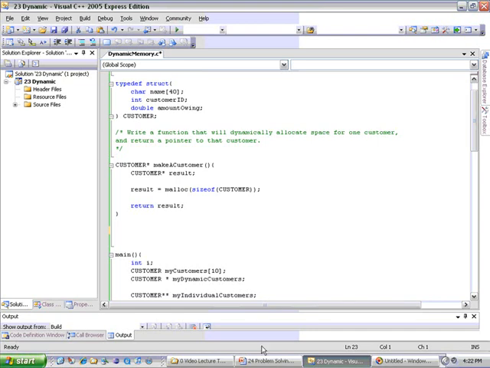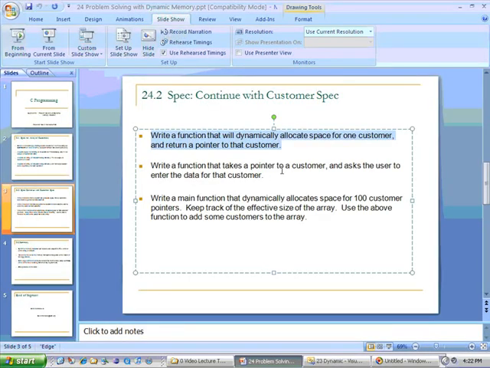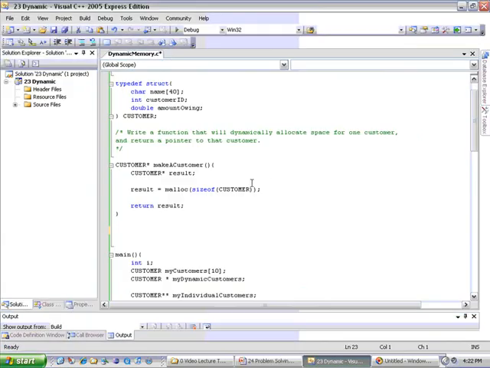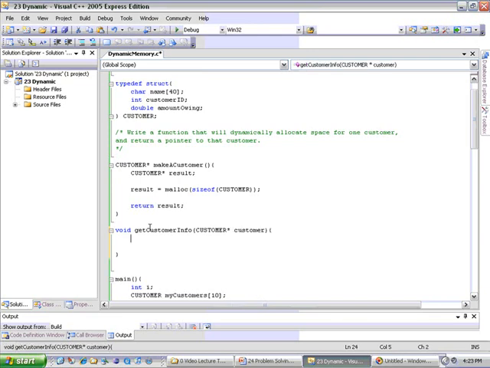Okay, let's go back to the spec. Write a function that takes a pointer to a customer and asks the user to enter the data for that customer. Okay, we're going to write a function that takes a pointer to a customer and asks the user, so I'm going to call it getCustomerInfo. It will take a customer pointer, so we're supposed to say enter the customer name. That's the prompt. Now we're going to scanf into customer.